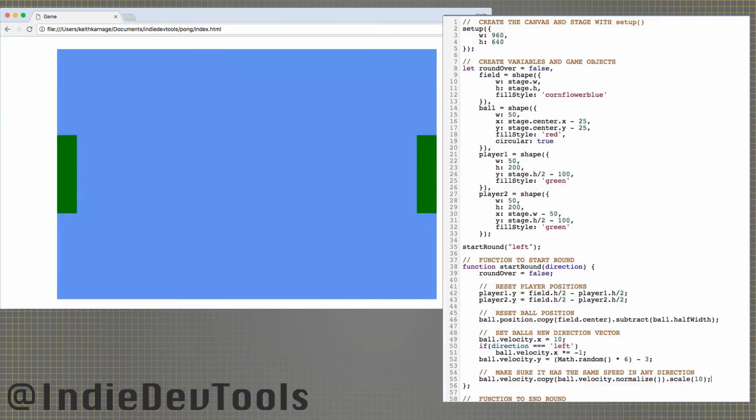As you can see, when called, the start round function will set the ball moving in whichever direction you tell it to, with a little bit of vertical randomness.